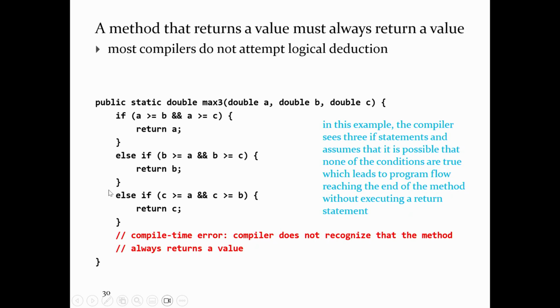So mathematically, this would be correct. If A is the larger value, return A. Else, if B is the largest value, return B. Else, if C is the largest value, return C. Now the problem with this is that the compiler thinks you may not return a value. All it sees is an if, else if.